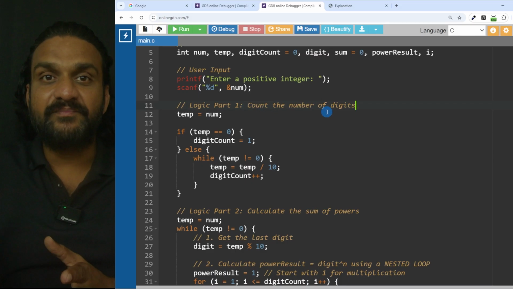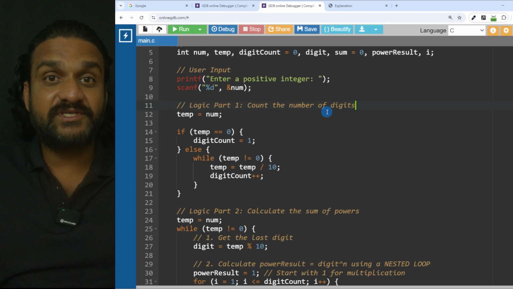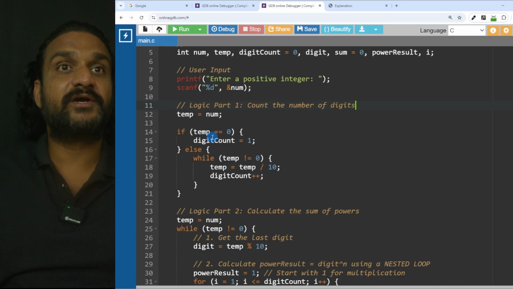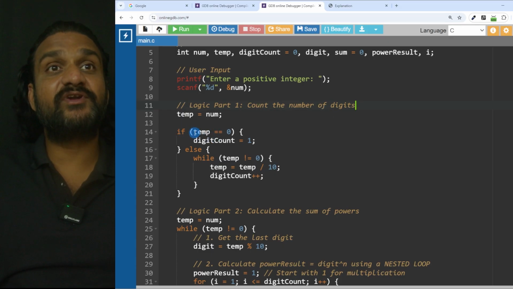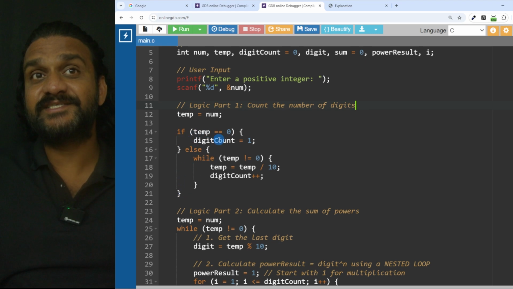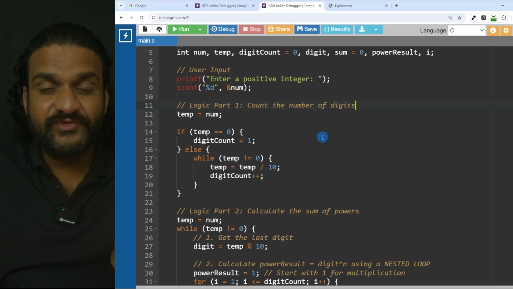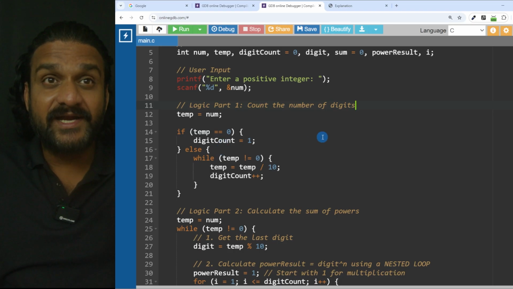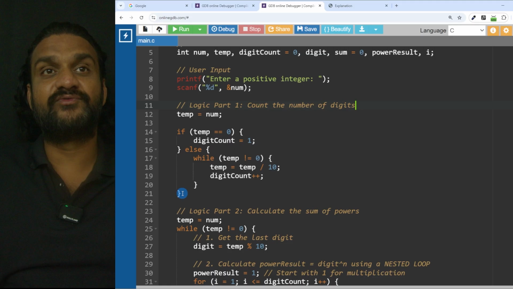So let's assume that the number is 153. So the number of digits has to be 3. Okay. Now I've written some edge cases in this logical part. Can you guess what this edge case is used for? Pause this video for a while and try to understand what this logic is used for.